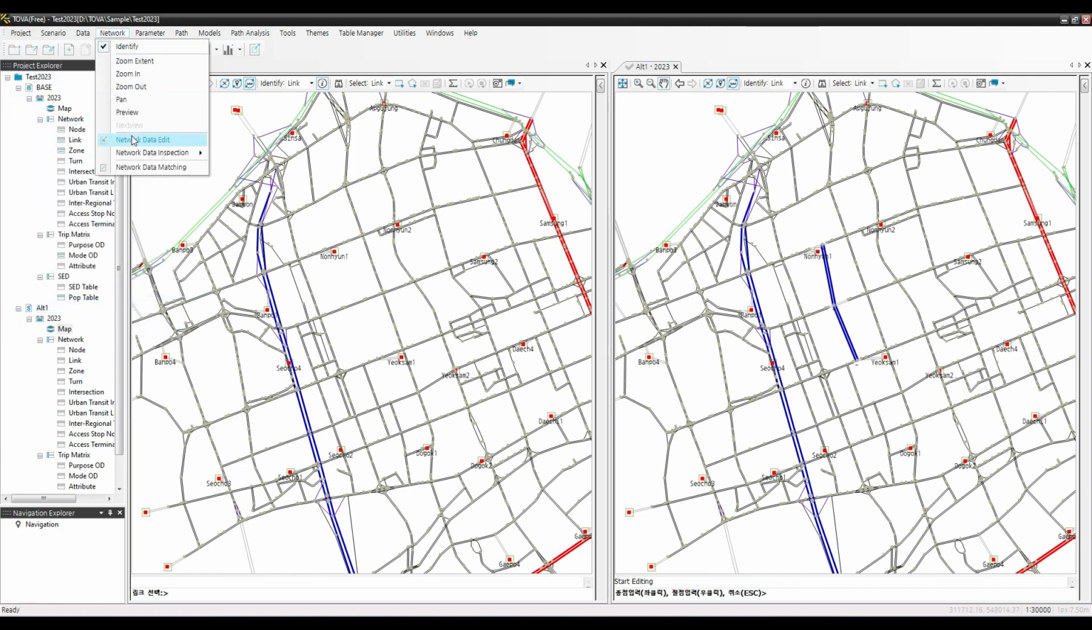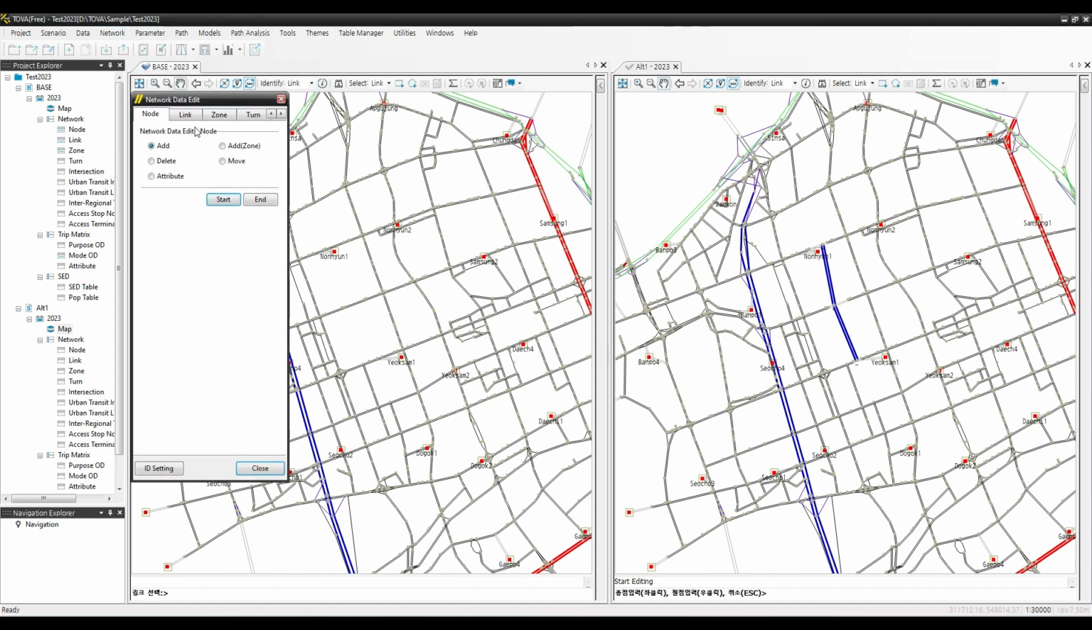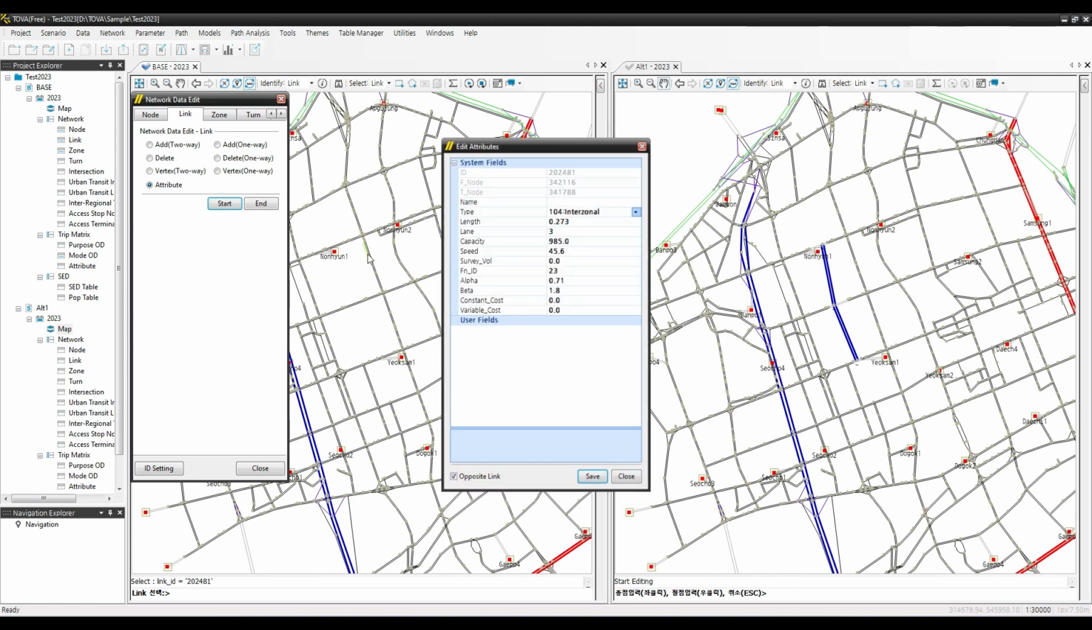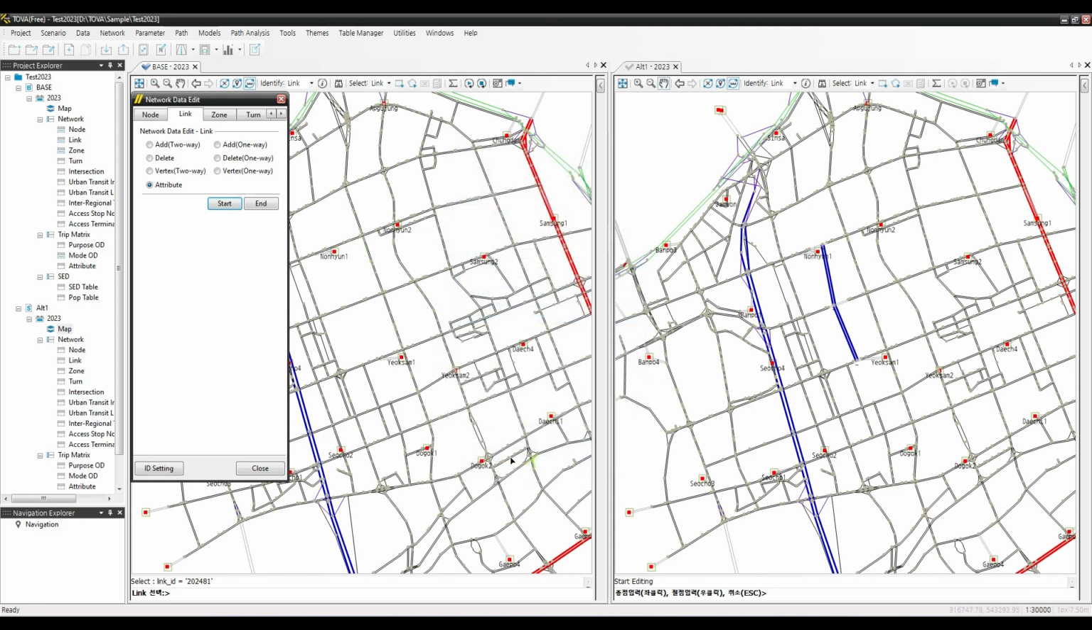However, if you navigate to the network data editing section, as shown here, you can see that you have the capability to edit the type attribute and other attributes, providing more extensive attribute editing options.